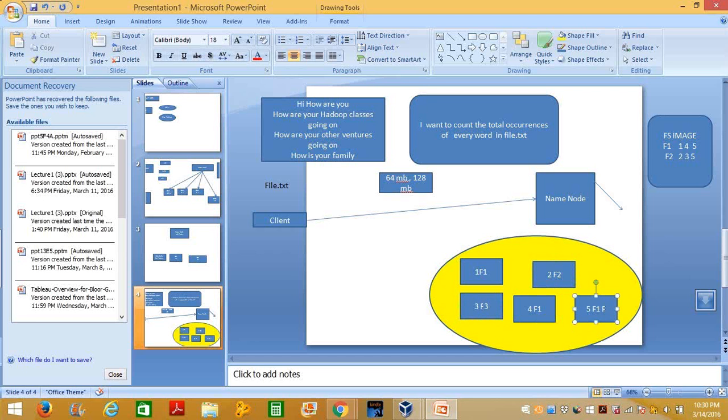Guys, you need to understand this concept very carefully. Why? Because this is something that is going to decide the entire architecture of your MapReduce. So F1 is stored here.